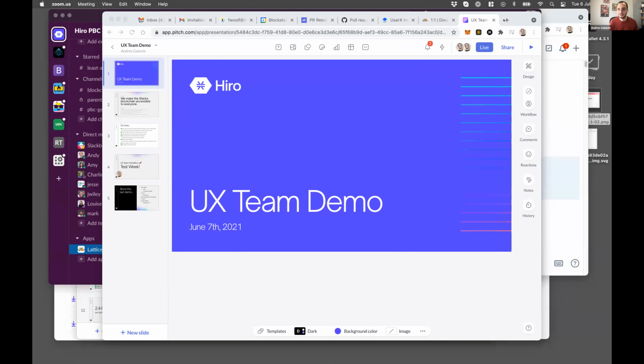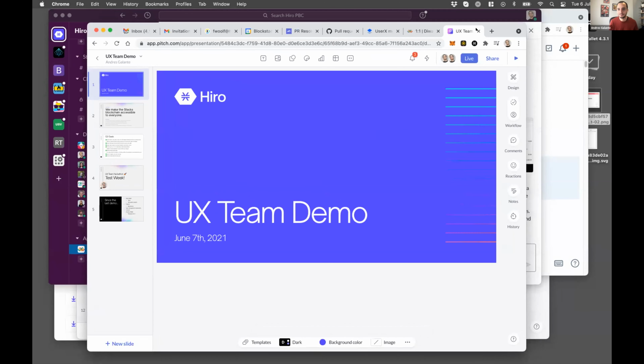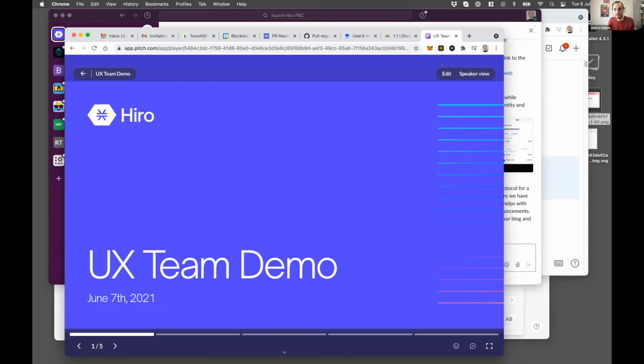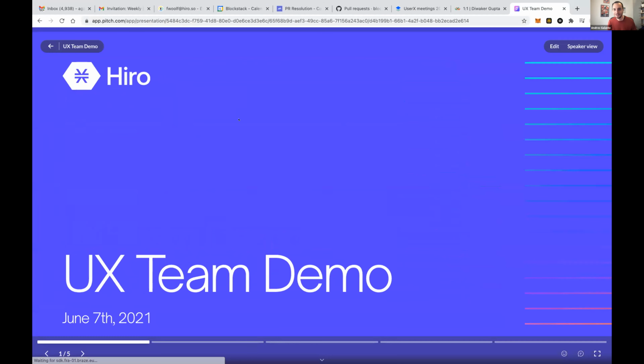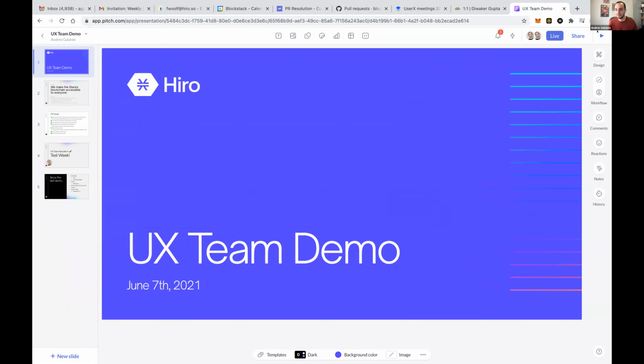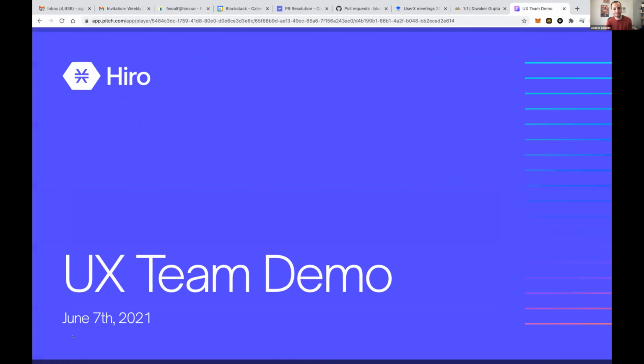Post-production. There we go. Okay, let me share my screen. Let's see. This desktop. Okay. Play full screen. Why can't I just not do it at full screen? Okay, let's do it like that.